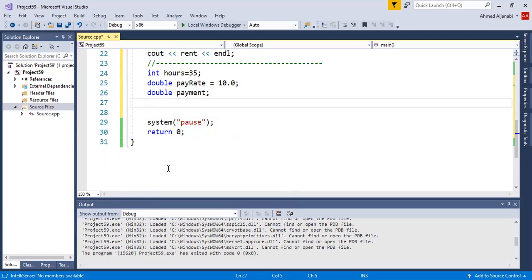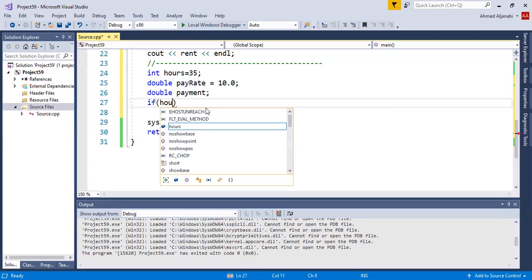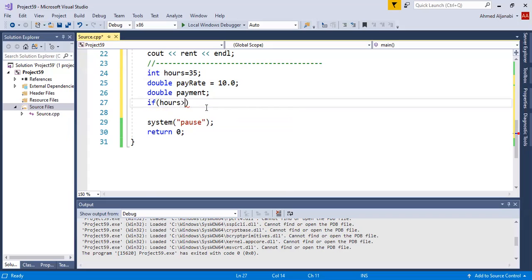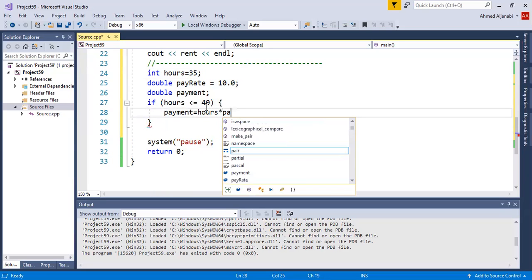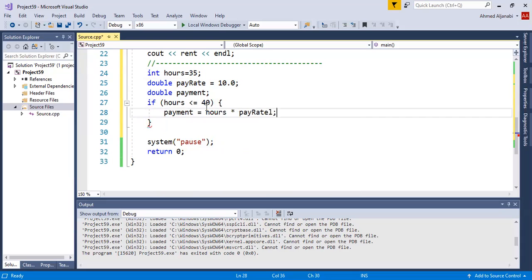So imagine you will get paid at a pay rate equal to the regular pay rate plus half of it. So basically what I mean here, you're going to be paid $15 for the extra hours. So let's go ahead and do this. I will say if hours was less or equal 40. So you worked within the regular hours. I will say payment equal hours multiplied by pay rate. That's how simple it is.